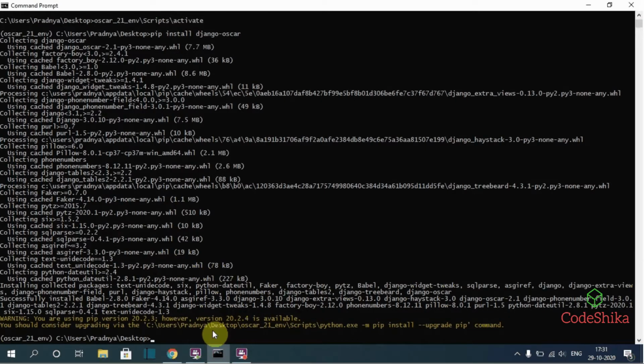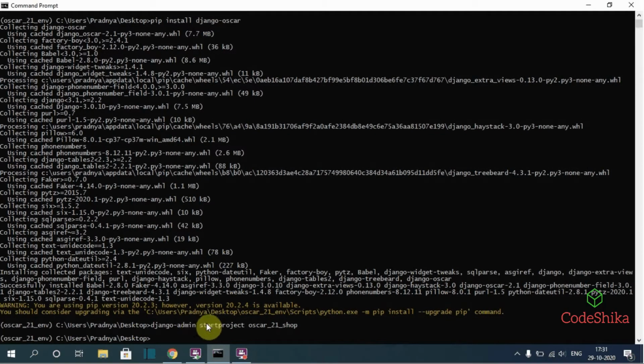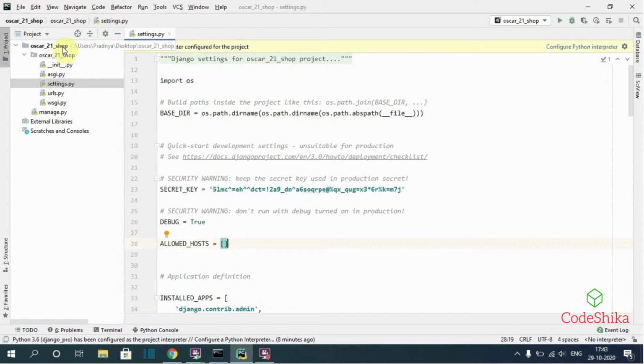Now let's create an Oscar project using the command django-admin startproject oscar21shop, and oscar21shop is the name of the project. Now I will type enter. So this has created the oscar21shop Oscar project on our desktop. Now I will open that. So this is the Oscar project I have opened.